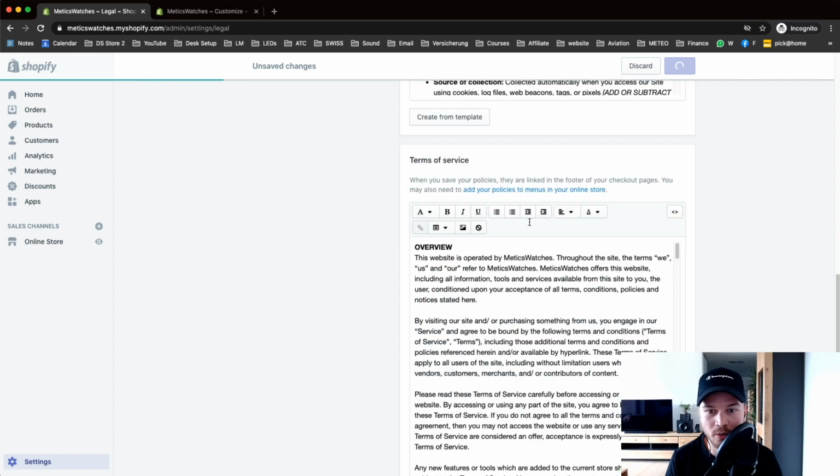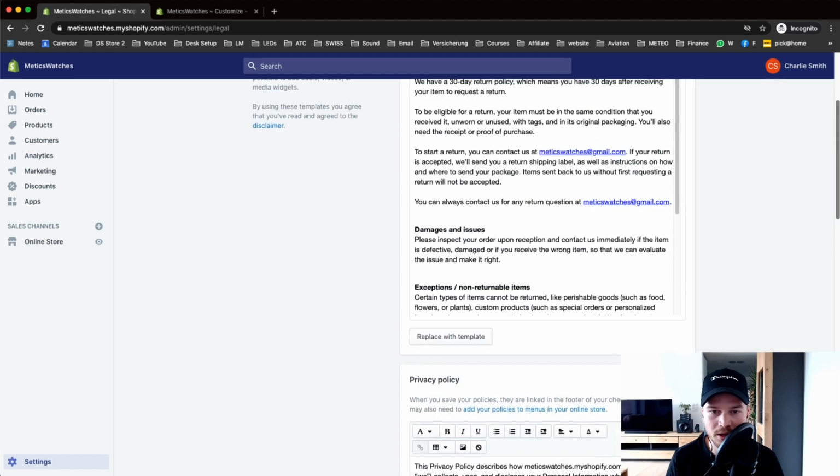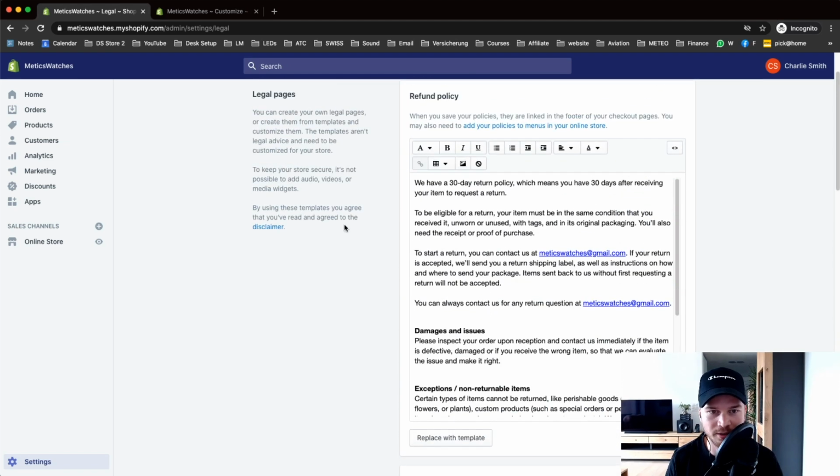So make sure to give it a quick read through, especially the terms of service and private policy stuff, so that you know what you're committing to by putting this stuff on your page. So now we're finished setting this legal stuff up.